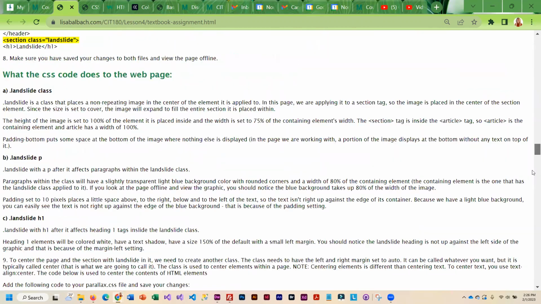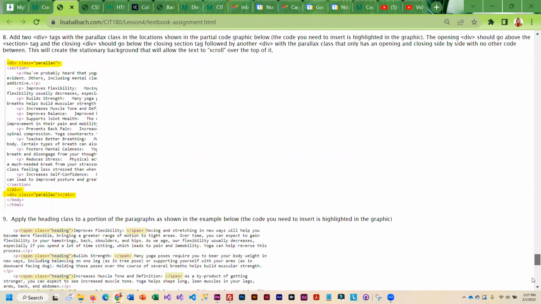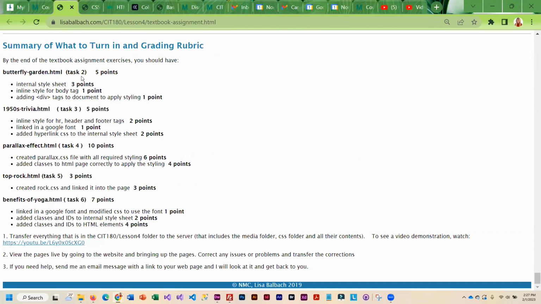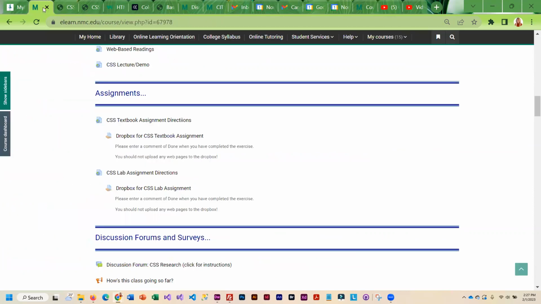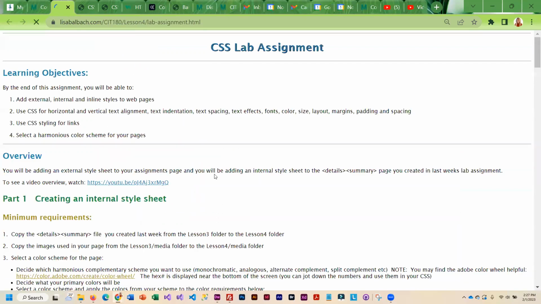At the very bottom, it tells you how much all of these tasks are worth as far as points. And when you're done, you are going to transfer them to the web and then go back into the Dropbox and enter done. Once you're finished with that, you're going to work on the lab assignment.